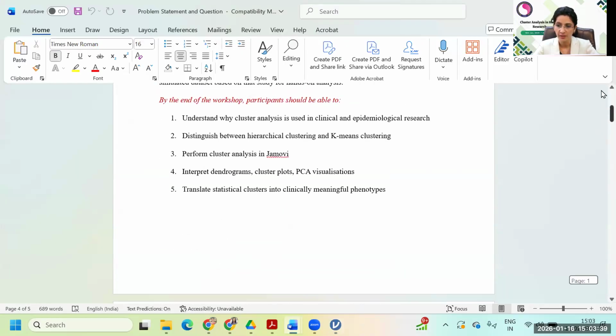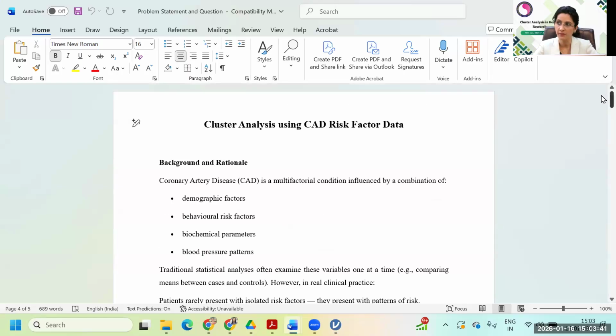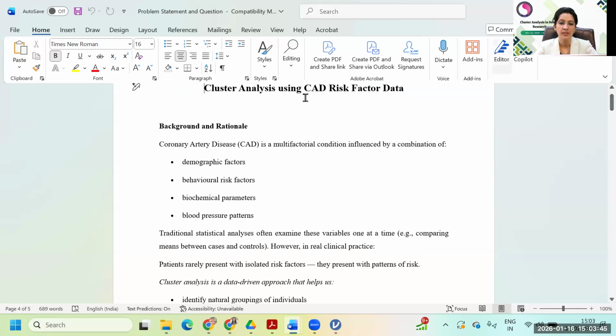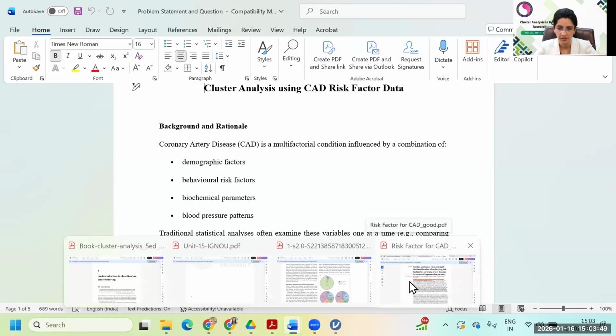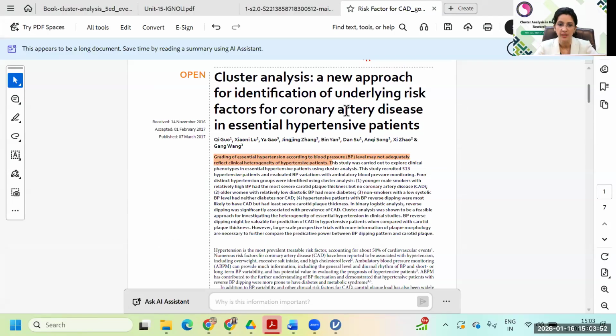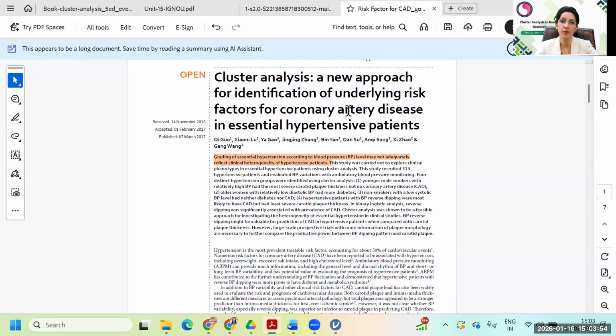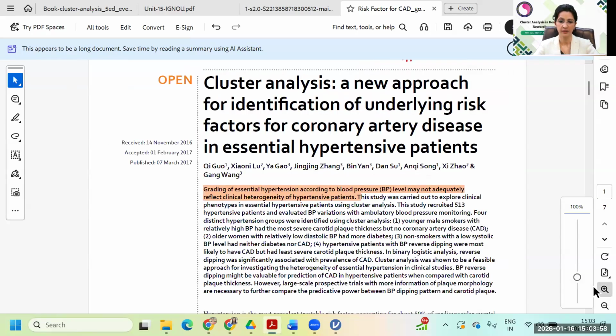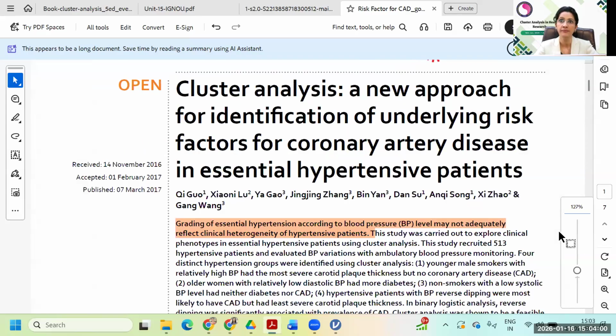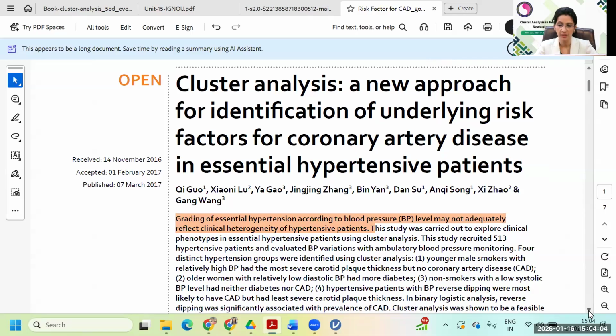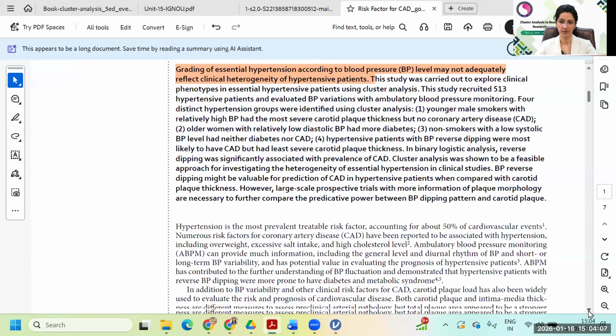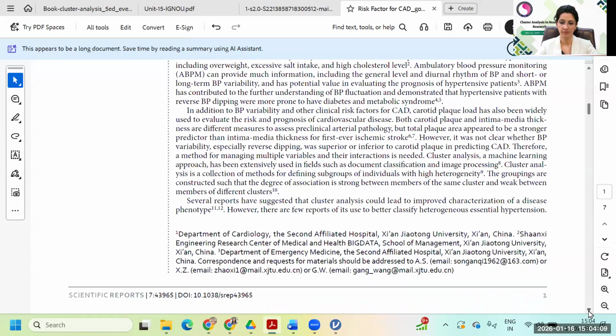We have shared this, or we will share. We have not shared, we will share the data. This article we have shown, but again I'll show this article. This was the article: Cluster analysis, a new approach for identification of underlying risk factors for coronary artery disease in essential hypertensive patients. If you see this article, I'll just go through it quickly and show you a few methods.